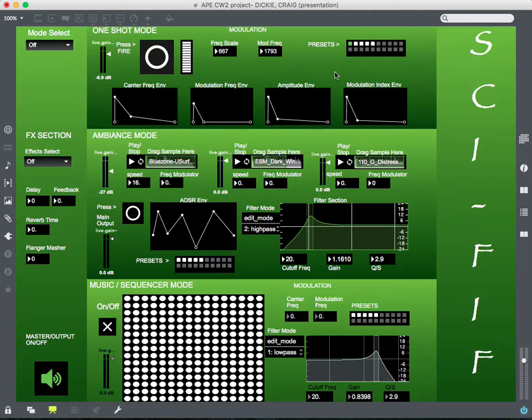You can also control the partials connected to the carrier or fundamental frequency using the modulation index envelope to change its amplitude, or change the actual amplitude of the carrier frequency using the amplitude envelope. You can also change the carrier frequency envelope here or the modulation frequency envelope here.